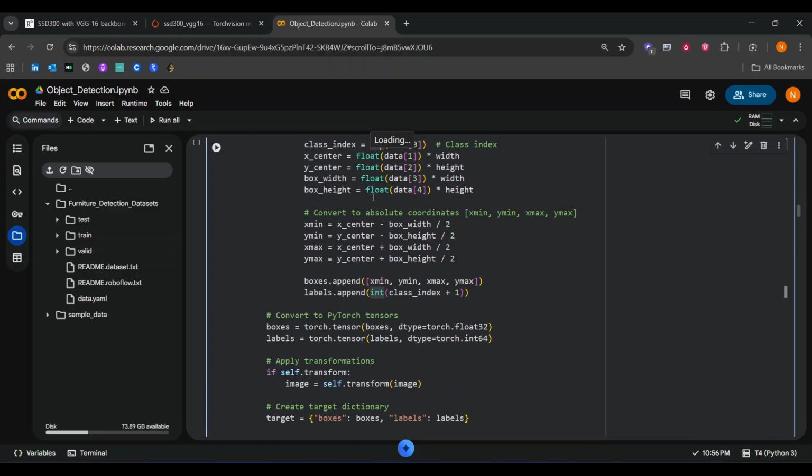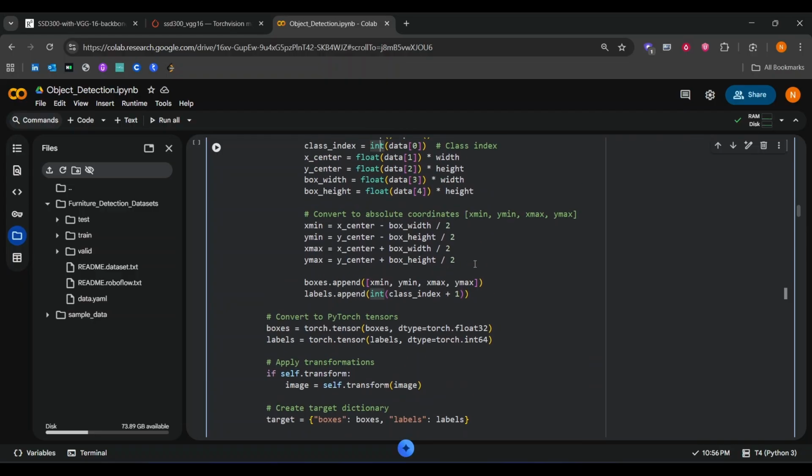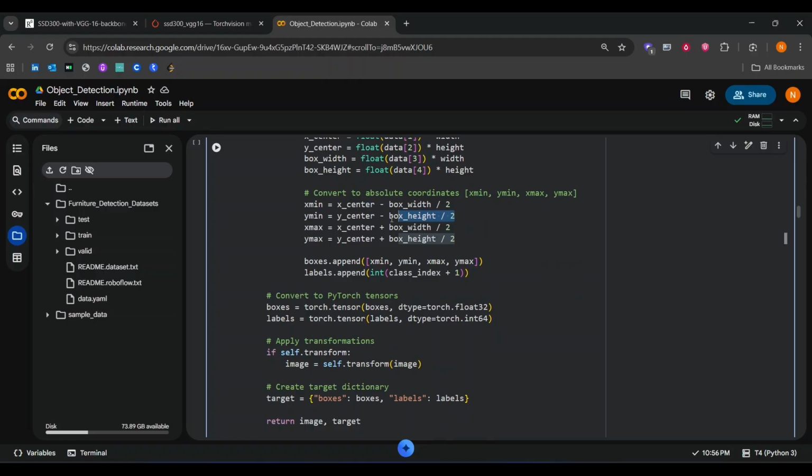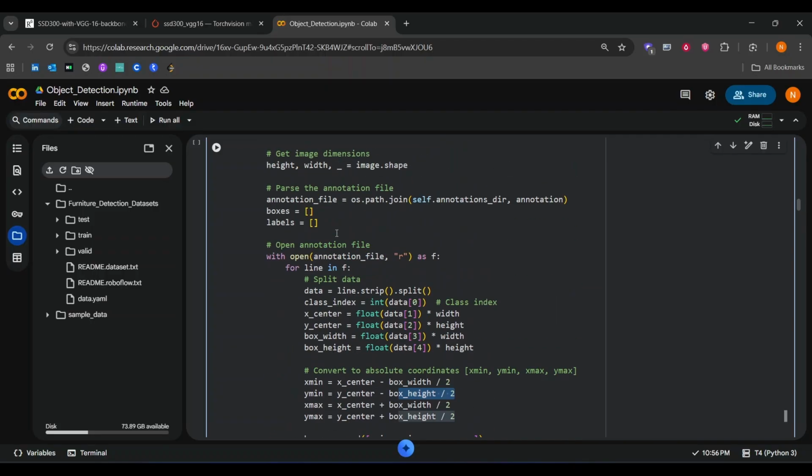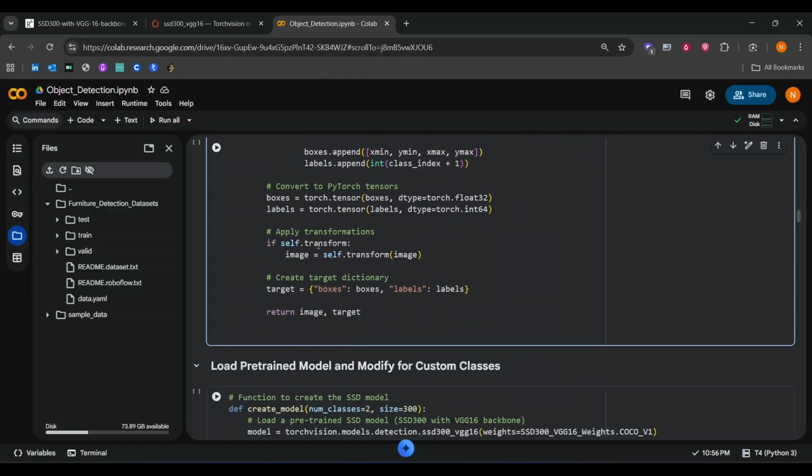Now we have to put the data in x min, y min, x max, and y max format. X min and y min are the top left corner of the bounding box, and x max and y max are the bottom right corner of the bounding box. For that, box width divided by 2 is subtracted from x center, and you get the x min. Box height divided by 2 subtracted from y center gives the y min. In the same way, for x max and y max, we do addition. Okay, so this way we get it, and we just append it with boxes.append.